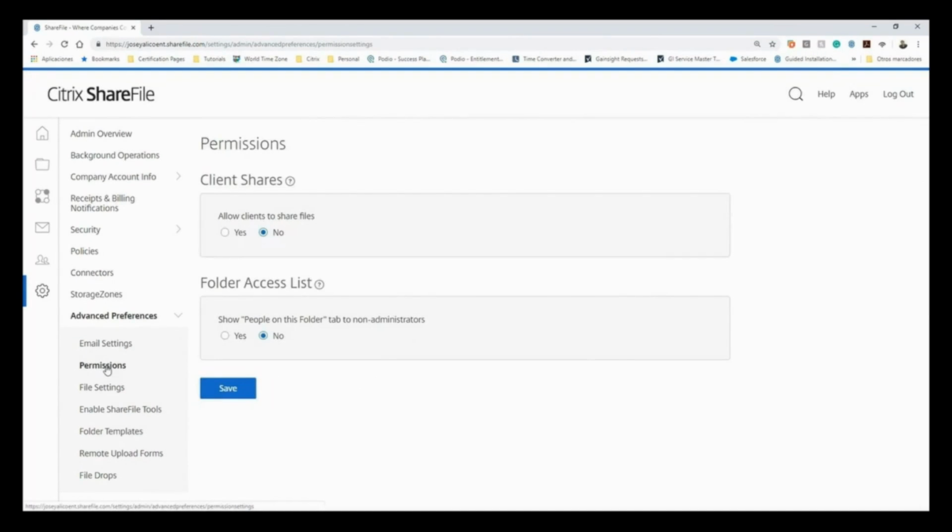We also have the permissions option over here. Basically, it's for you to allow clients to share files that you have been sharing with them. By default, this is set to no. We also have the folder access list, which is basically an option to allow users that are added to a folder to see who else is added to that folder. By default, this is set to no.